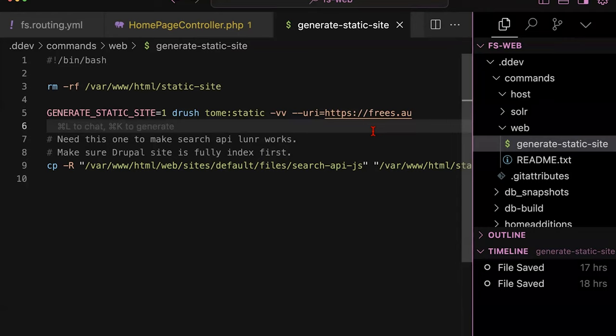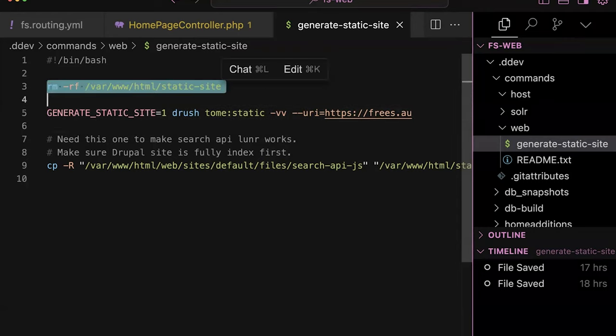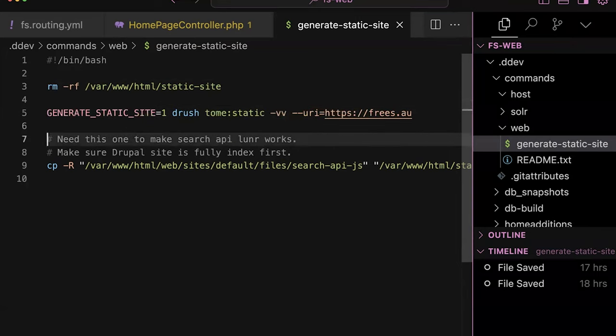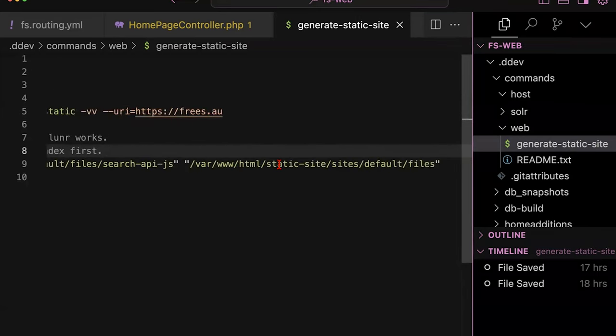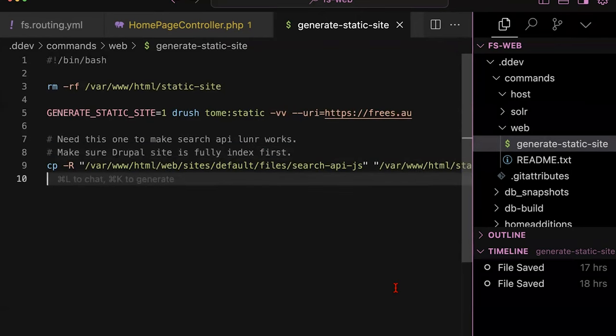Like it'll export a static index.html for node one, as well as the alias for node one, and I'll show you that in a second. But most of what's happening is happening in here. Remove the old site. Here we go. And then there are a couple of other things that I'll talk about in a sec, but he's just got some follow-up commands after everything is generated.